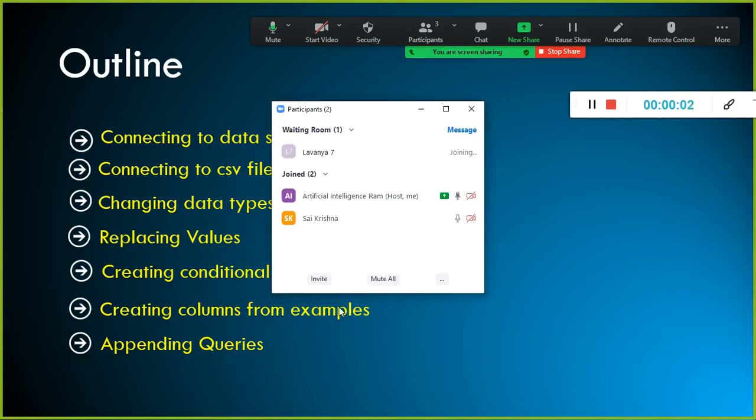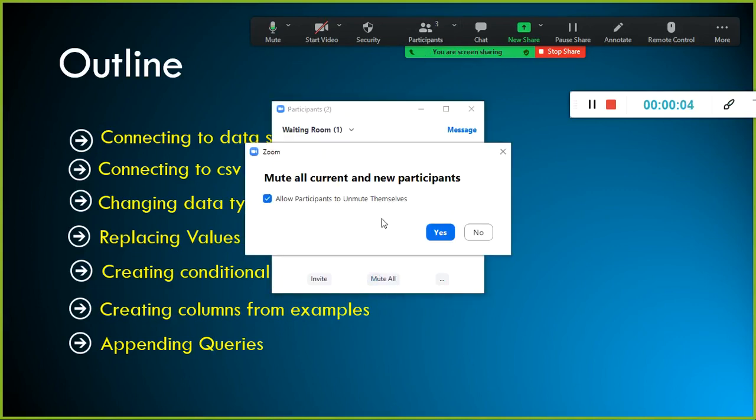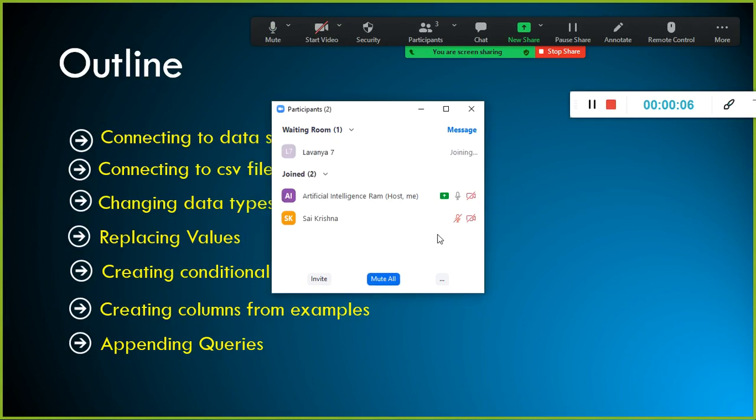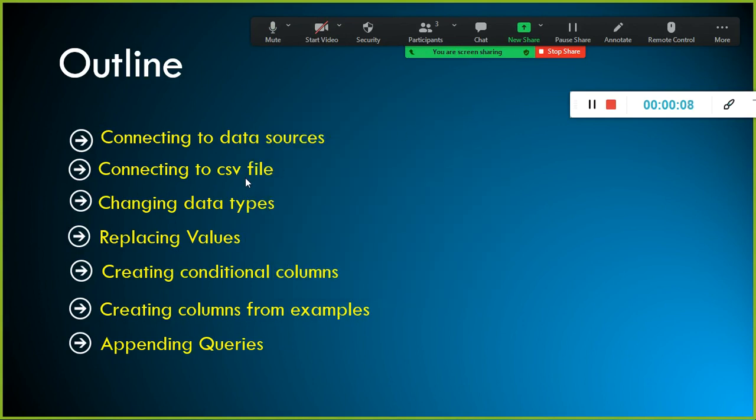CSV file and connecting to Excel file, it is more or less the same, not much difference. Yes, yes. And also we discussed how to change the data type. It's all very simple. These steps are right in Power BI.